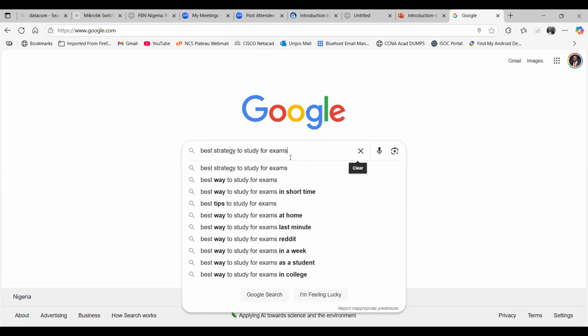Okay, so you see, as I'm typing it, it is giving me different options. So what this search engine is going to do is pick each specific word, and then it will put them together. So you see, it's giving me options. Is it study in a short time, or is it at home? Is it last minute? Is it in a week, or as a student, or in college? You see, it wants me to be more specific.